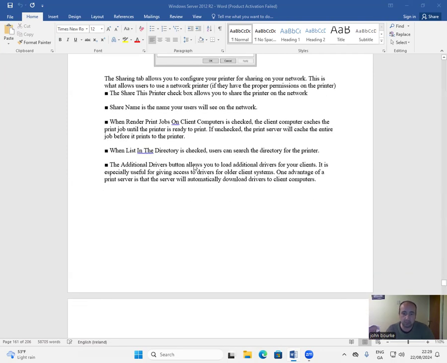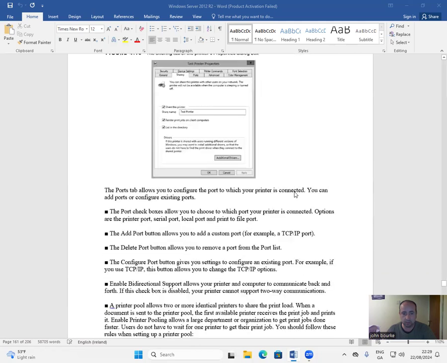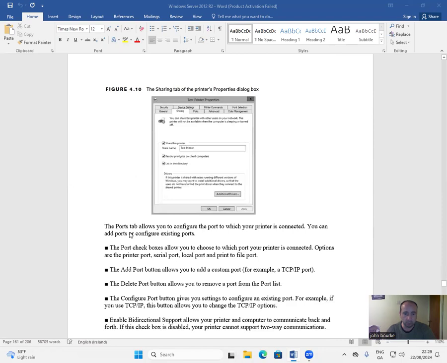The Additional Drivers button allows you to load additional drivers for your clients. It is especially useful for giving access to drivers for older client systems. One advantage of a print server is that the server will automatically download drivers to client computers. The Ports tab allows you to configure the port to which your printer is connected.